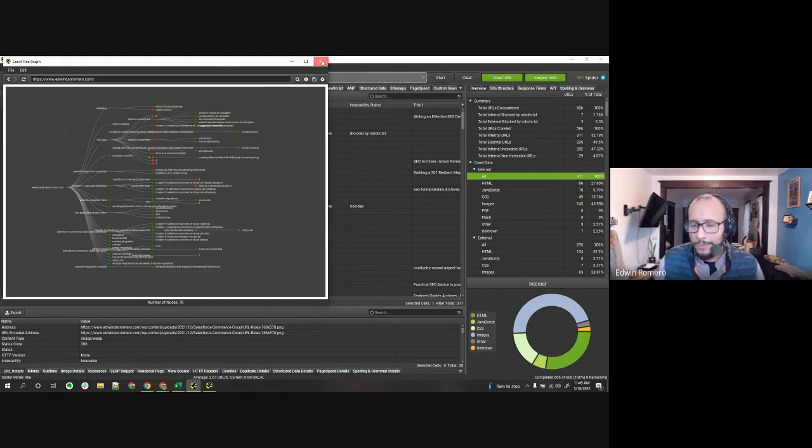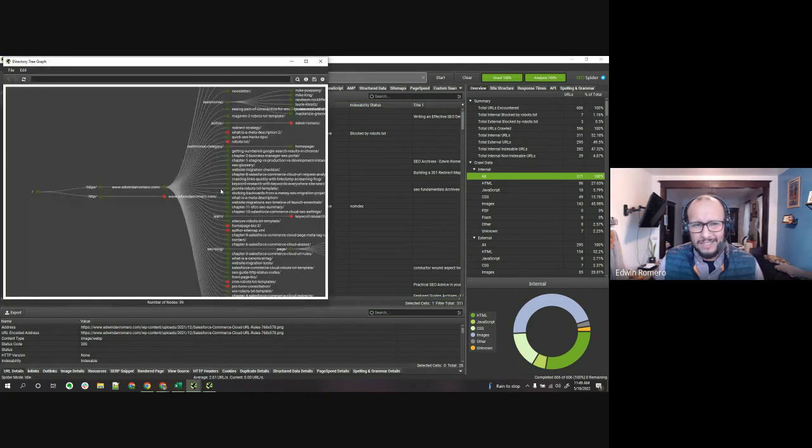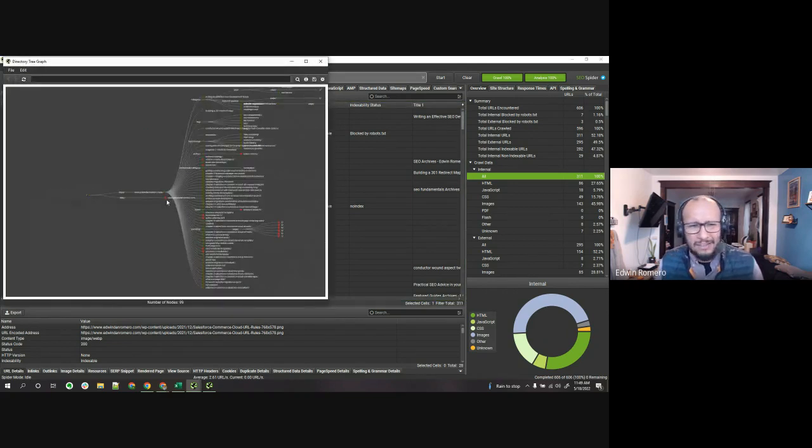It's a nice overview. Going down here, visualization directory tree. It's kind of the same information, just laid out a little bit differently, just an understanding of how your directory is built out.